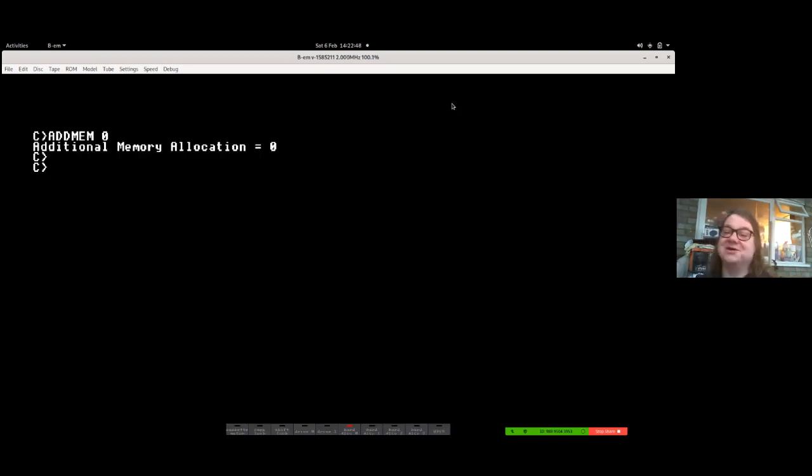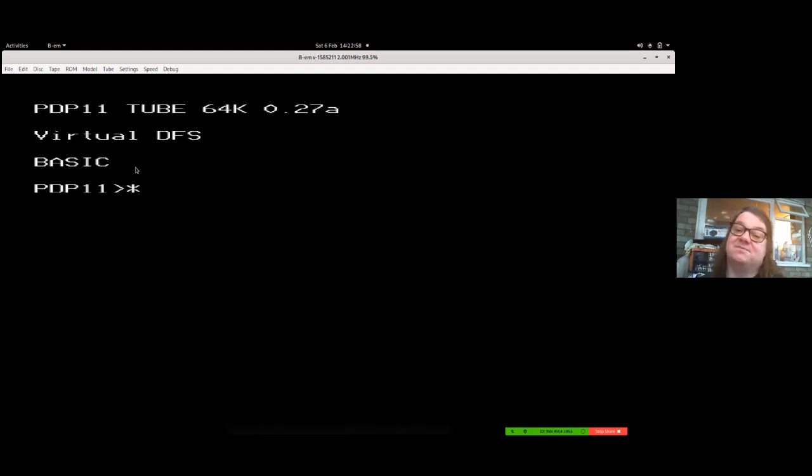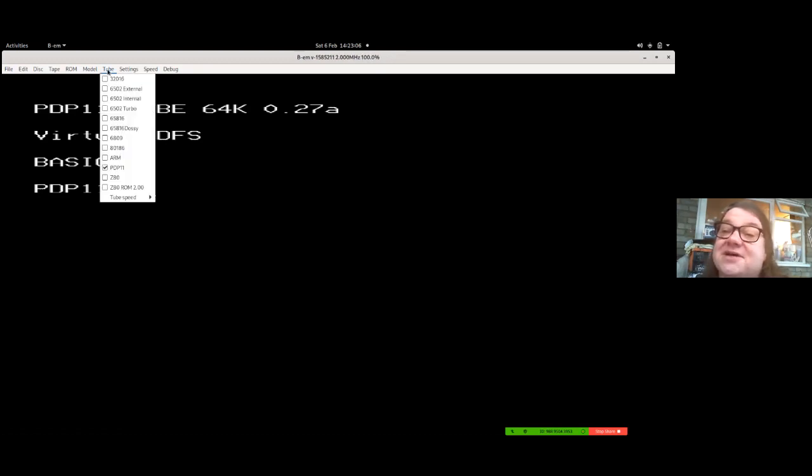Already got caught out with the two mouse pointers. Okay, what Tube? PDP-11 is new, so I think this is JGH's Tube ROM, and it will run BASIC if you have the PDP version of BASIC installed.